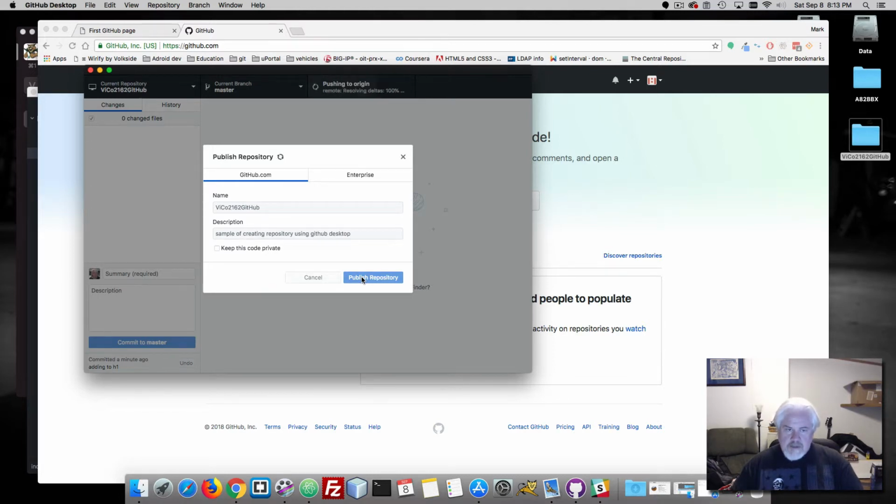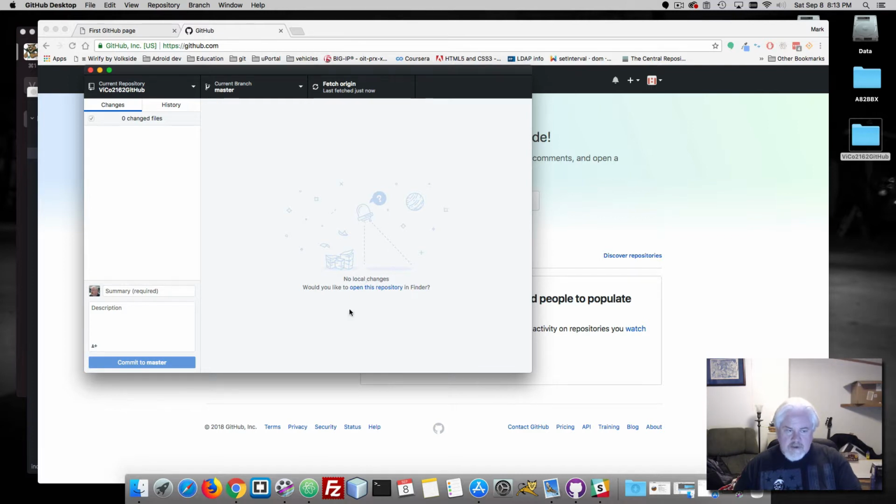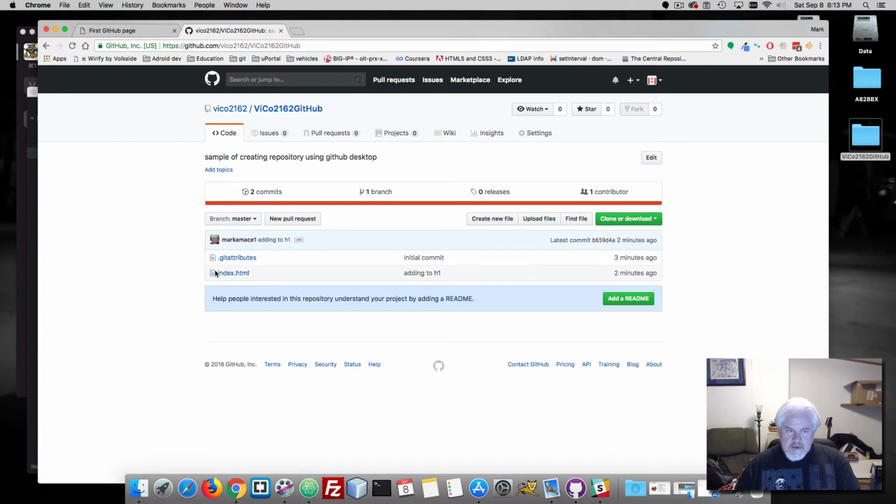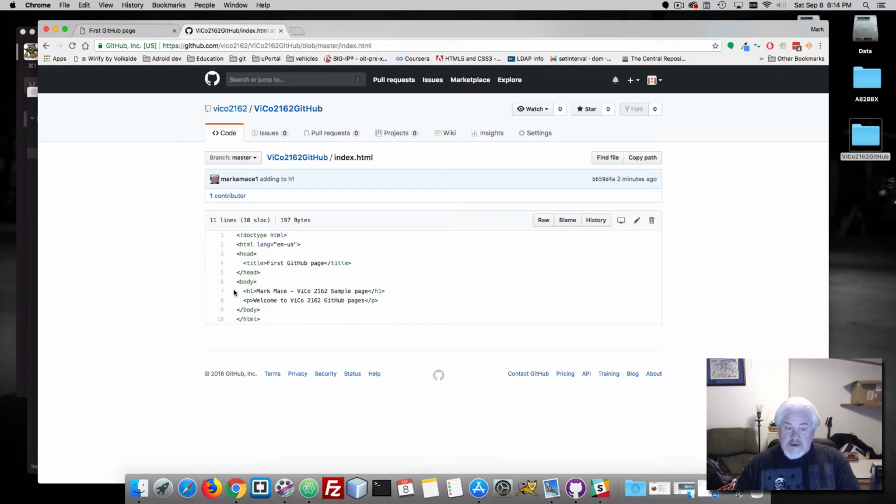Now you see the little spinny thing. It's working on it. It's going out. It's doing everything. Now, if I go back to GitHub and refresh the page, I now have this repository. So I'm going to go ahead and click on it. I can see that I have an index.html, and if I click on it, it's going to actually show me what is on the page, exactly what I had typed in.